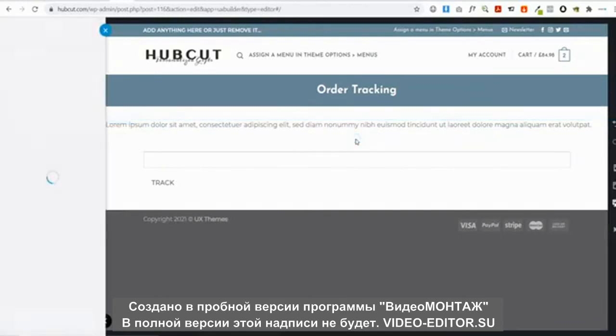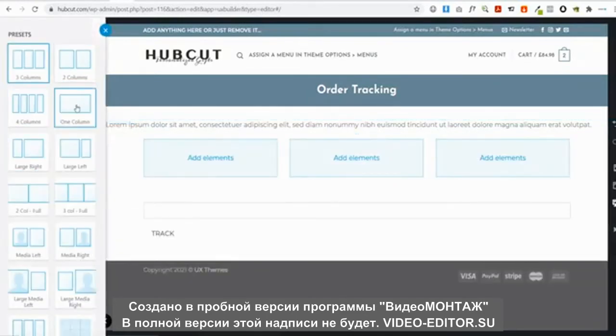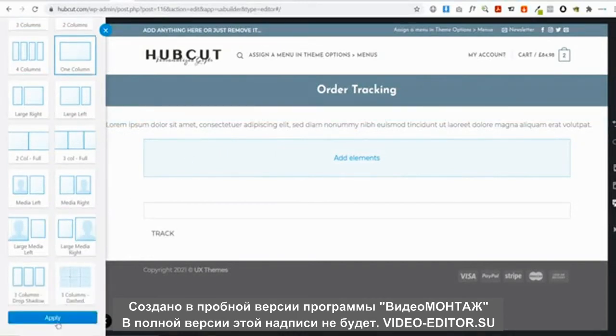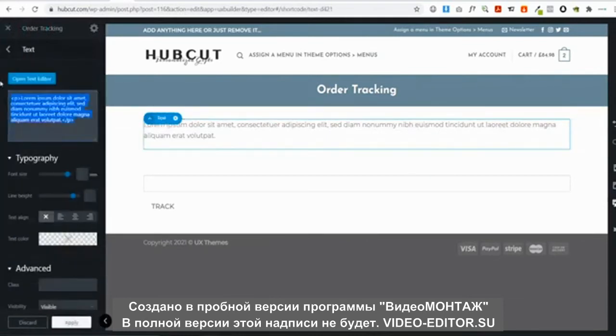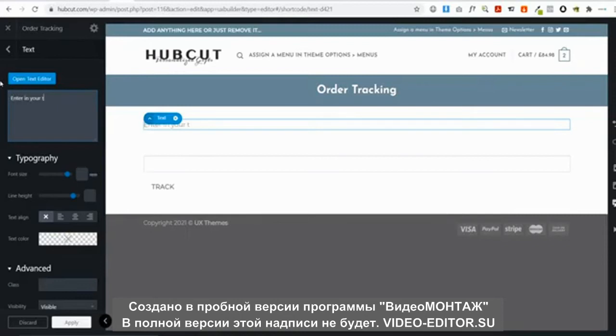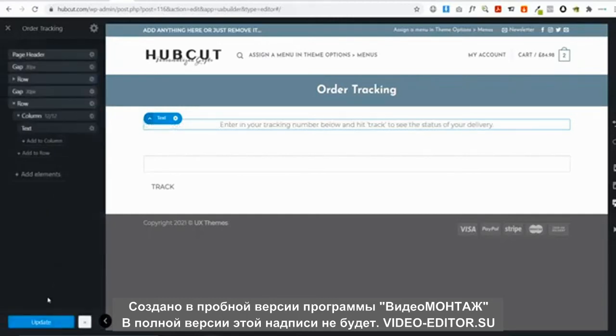Now what we can do is let's just hit plus. We're going to add a single column again like this, and we'll hit apply, and then we're going to drag this text into here. So now we can type in here, "Enter in your tracking number below and hit track to see the status of your delivery." Let's see what that looks like. We're going to center align that like that, and we'll hit update.